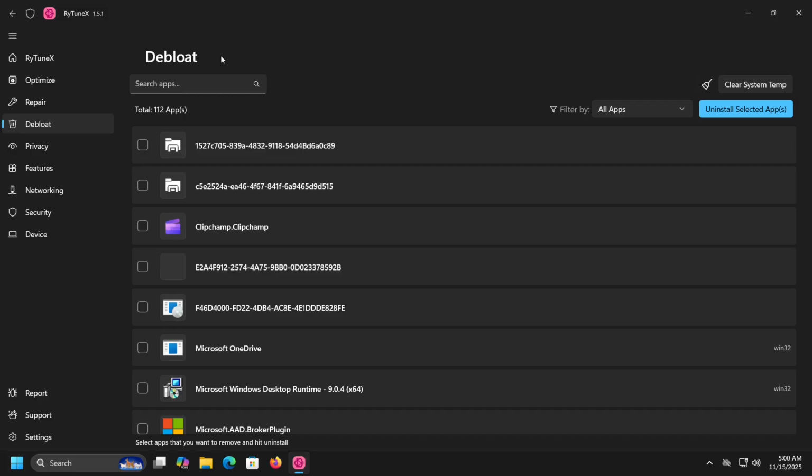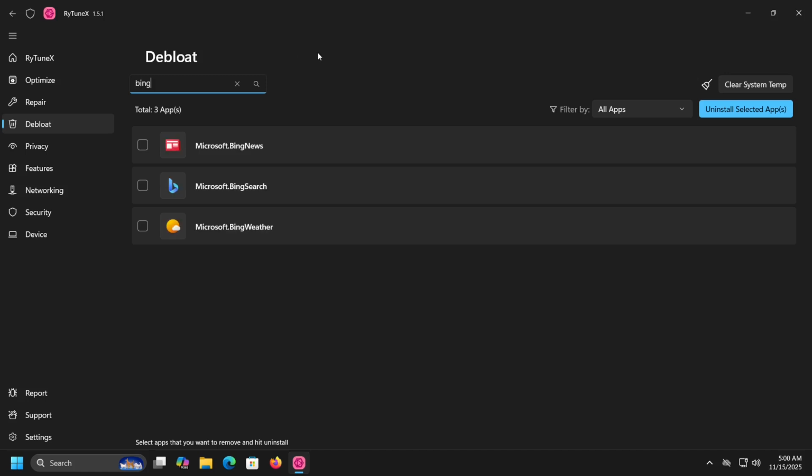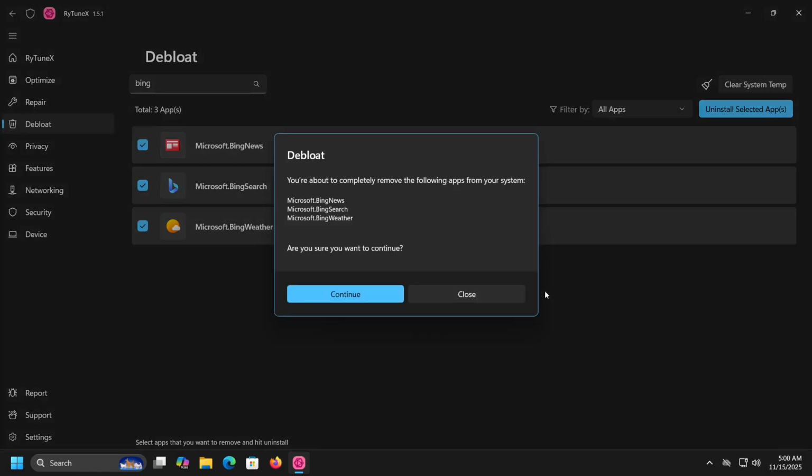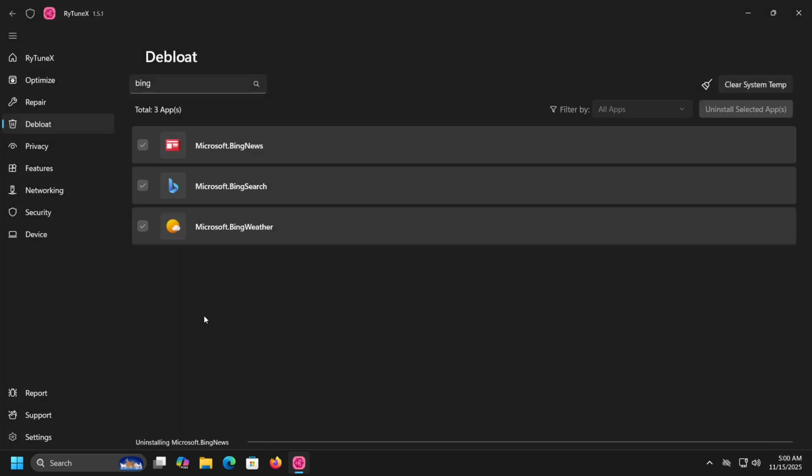button. Also, if you want to remove a specific application, you can find it by entering the application name in the search segment. When you select the applications you want to remove and click the Uninstall Selected Apps button, you will get a list of the selected applications. To confirm your decision, click the Continue button, after which the removal of selected applications will begin.